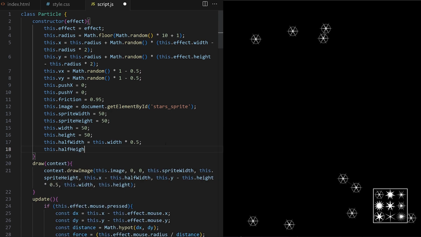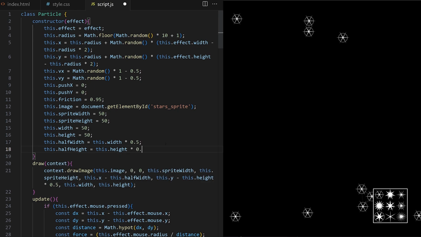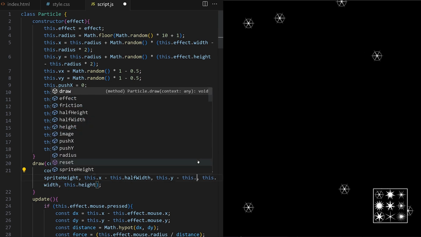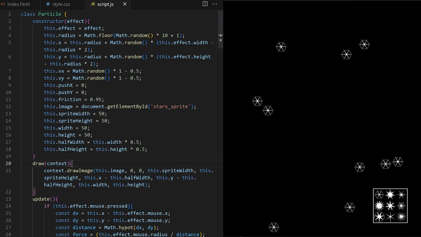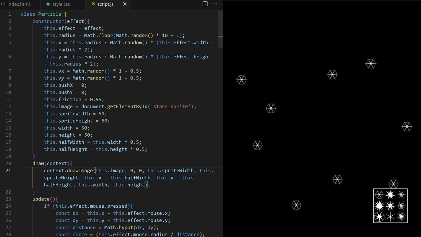This will save us some performance. Learning tricks like this is important because they add up and they allow us to have more particles animating on the screen at the same time while still keeping smooth 60 FPS, fluid fast animation. I call that property half width, and it's the width of the particle times 0.5. Then we replace that calculation that happens 60 times per second for each individual particle with that pre-calculated value.